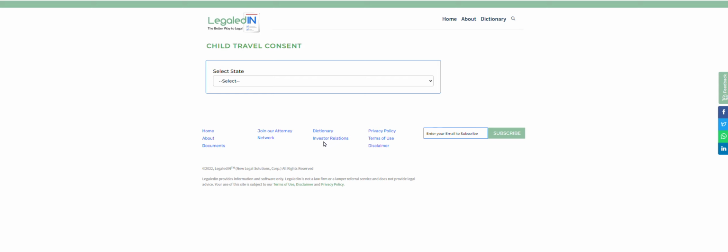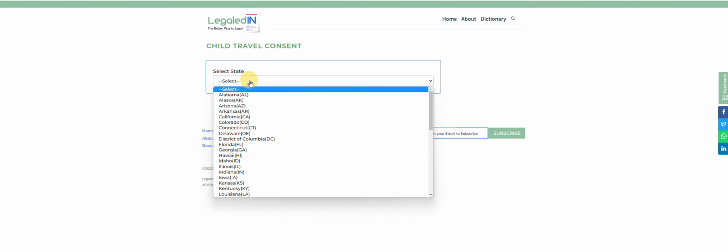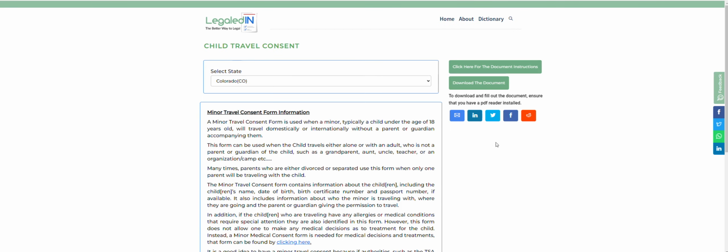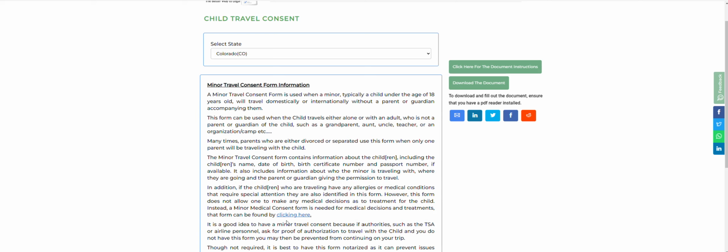Now let's go ahead and select the state that we're in. We're in Colorado today. You'll get some information right here. You'll see a link that says clicking here. This link will take you right to the minor medical consent form that I was telling you about. So it's good to fill this out with the child travel consent and have them together.